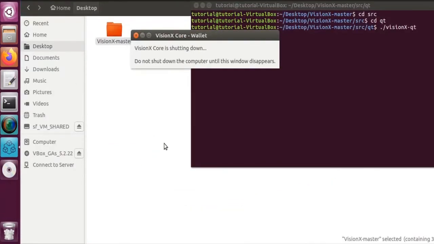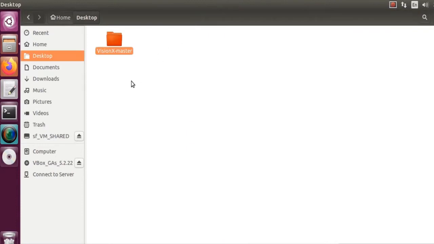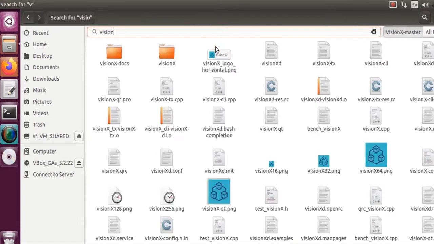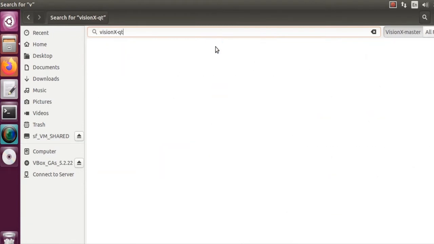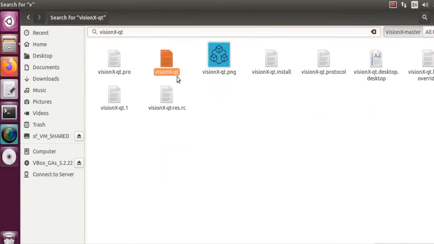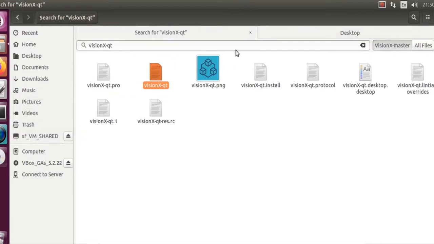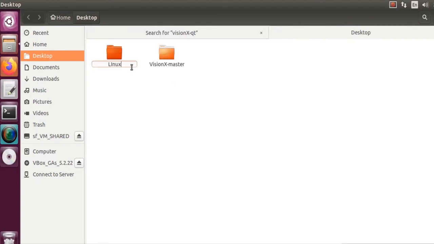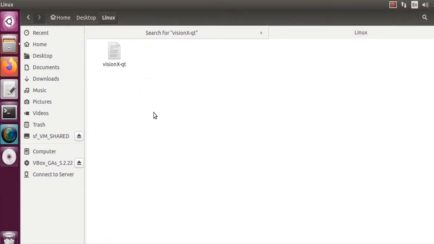What we need to do is locate the binary files for the wallet. These can be found inside the master folder. They were created when we compiled for the final time. Run a search for visionx-qt. This is our main wallet. We're going to copy this and create a new folder for it in the desktop. We will name this folder Linux. Paste the Qt inside the new folder, and return to the search bar.